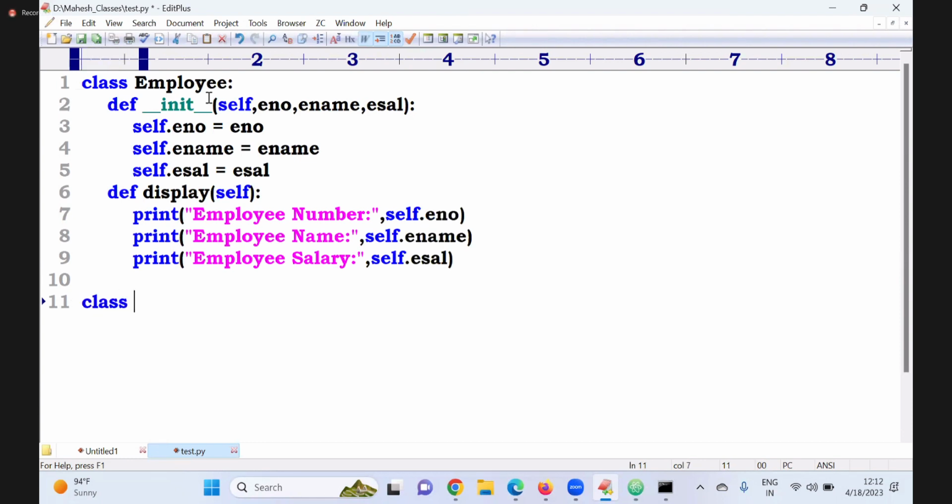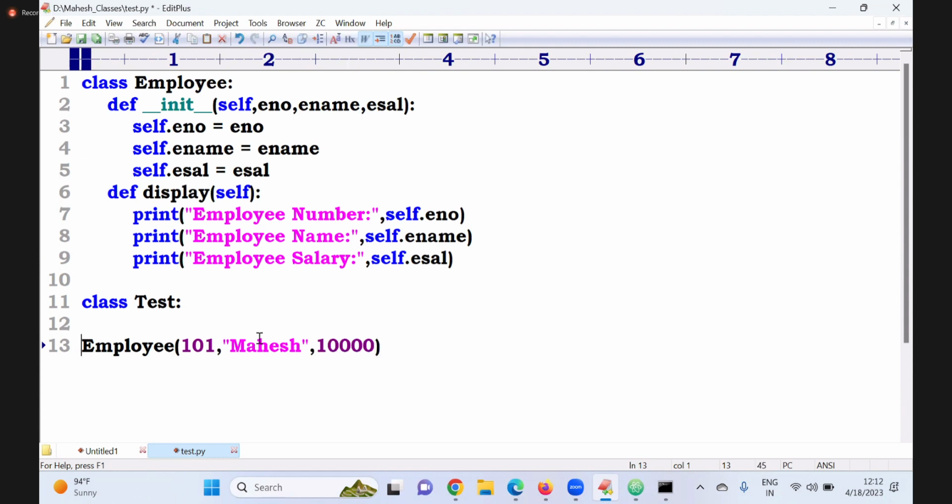Now my requirement is class Test. Inside Test, for example, tomorrow I create an Employee object with number 101, name Mahesh, salary 10,000. You have to update that 10,000 salary to 15,000. How to access it? That is what I'm asking. Employee object created with 101, name, salary, 10,000.